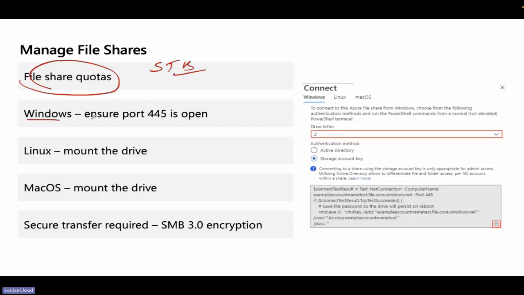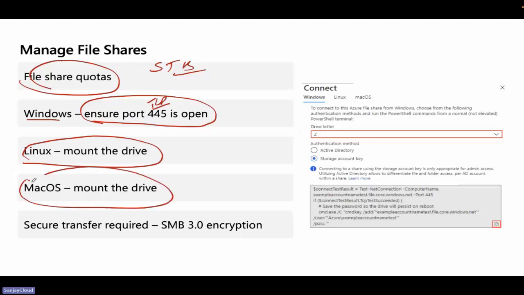You can mount on Windows, but you have to ensure that port number 445 is open. TCP port number 445 should be open. In Linux you can mount, in Mac you can mount. Secure transfer is required, where SMB 3.0 encryption you can implement for data in transit.